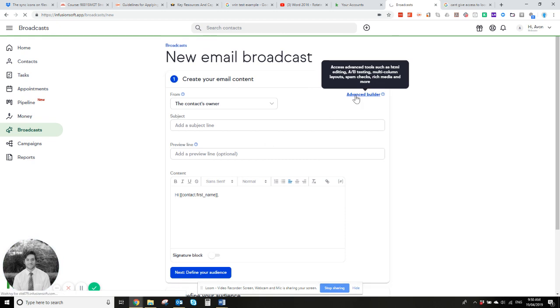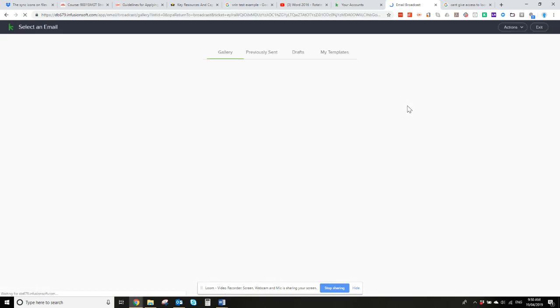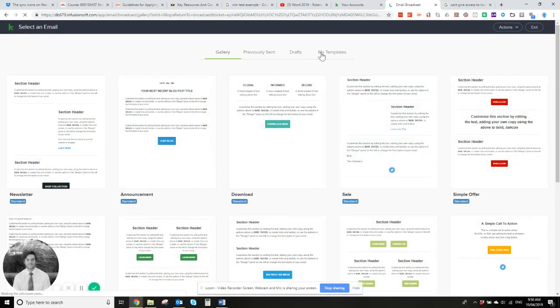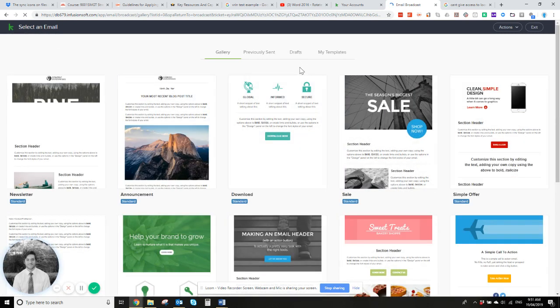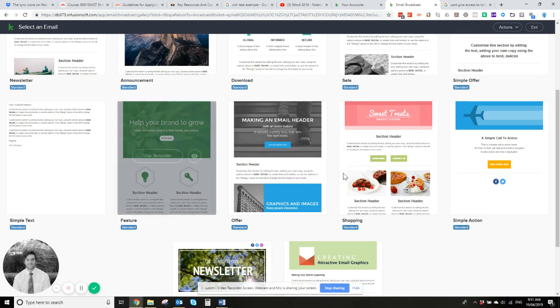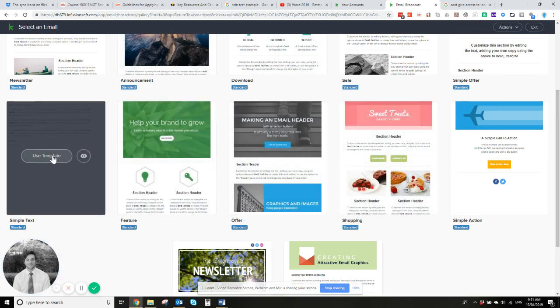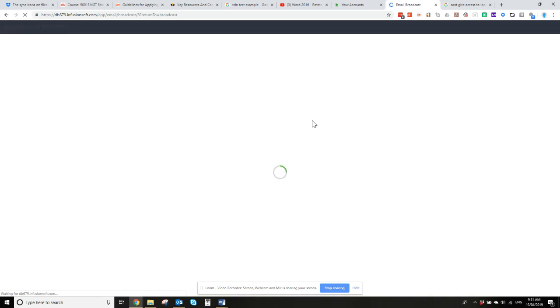Going to the advanced builder, there is a little bit more power in terms of the templates that you use. You can set a predefined template for your monthly newsletter. You can use one of the templates in here, or you can do what I do and click and go and build your own each time.